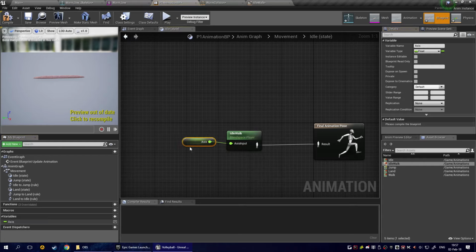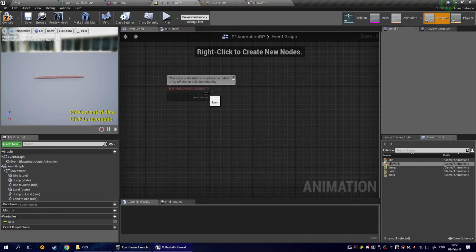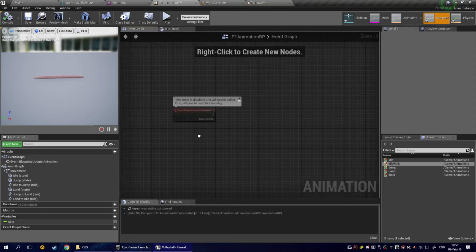And we only have one axis, so it doesn't matter what kind of axis it is. It's just simply left, right. Probably I should name this P1 axis, but since we will most likely inherit from this blueprint, we'll be just fine. Now, in the event graph itself, we need to set this axis somehow. So let's do just that.